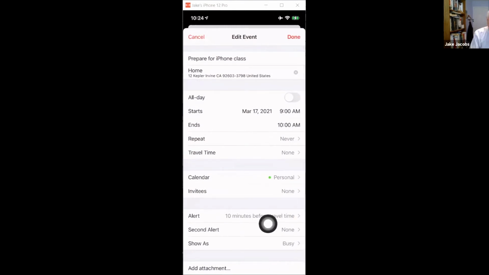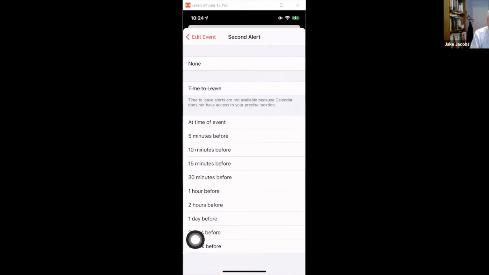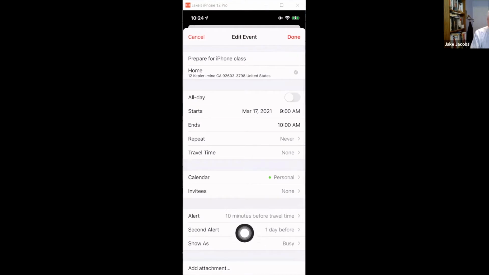You can add an alert and a second alert. So I can have an alert 10 minutes before travel time, or now I don't have travel time, so 10 minutes before the event, or I can add a second one that's 1 day before. So I have 2 alerts for this event. One is 10 minutes before the event, and the other is 1 day before. So at 9 a.m. yesterday, because this is today, it would have alerted me that I have an event coming up. So if you have a doctor's appointment and you wanted a reminder 1 day before, you can set 2 alerts, and you'll get reminded on both of them.